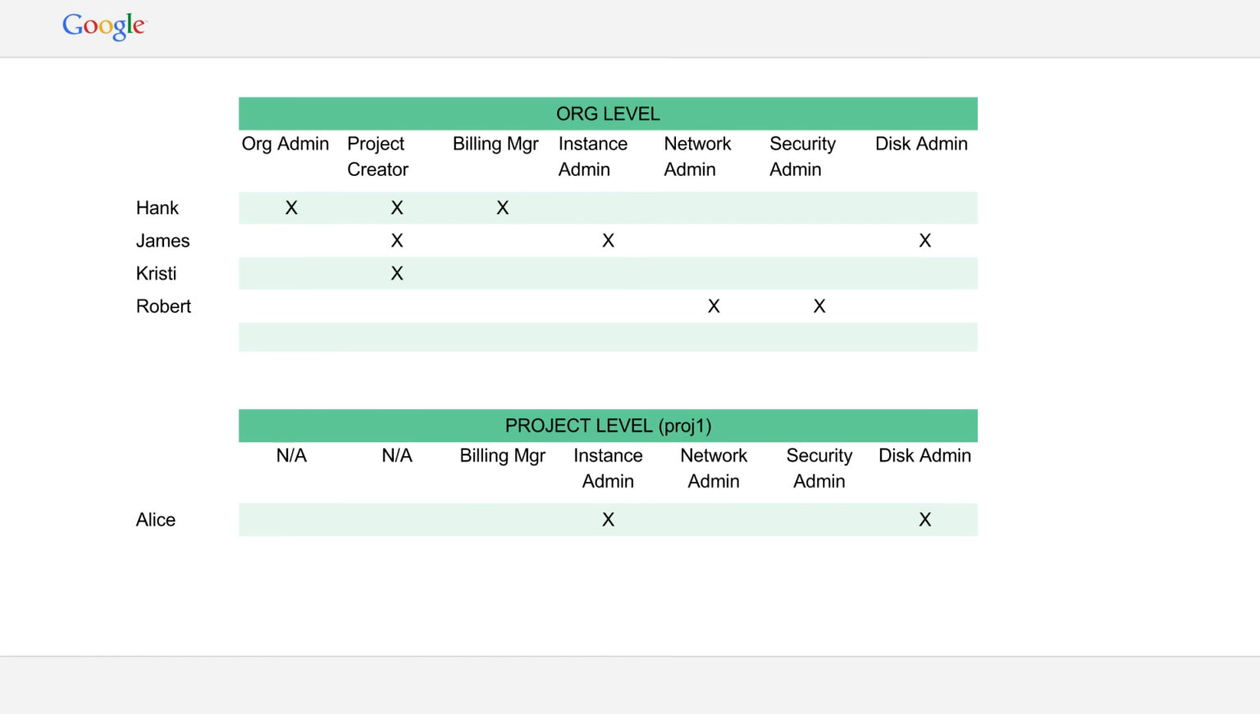Okay, so that was a quick walkthrough of IAM, Identity and Access Management, the roles that can be applied at the org level. Some of those same roles can be applied at the project level, and some of the roles are only at the organization level, like org admin and project creator. We also went through how policy inheritance occurs.